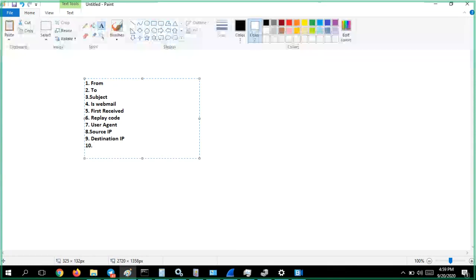If there is any file attachment, then its name and size. The majority of these fields, you people know already, right? Timestamp.